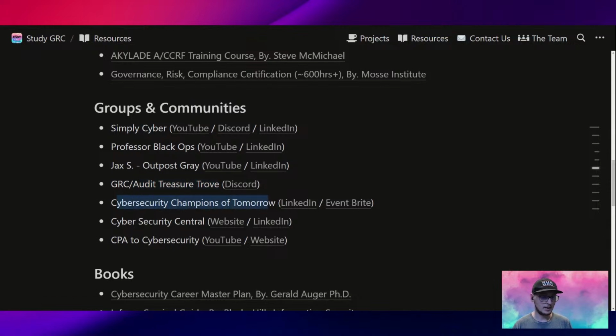And then we also have the Cybersecurity Champions of Tomorrow. They have their Eventbrite website here. What they do is a workshop once a month. It varies on when it's at, but they typically do it once a month. I know they were going to transition over to their own website, but it doesn't look like they have anything active now.